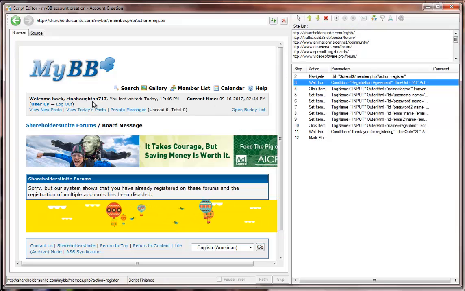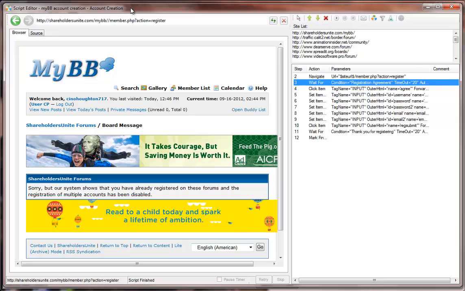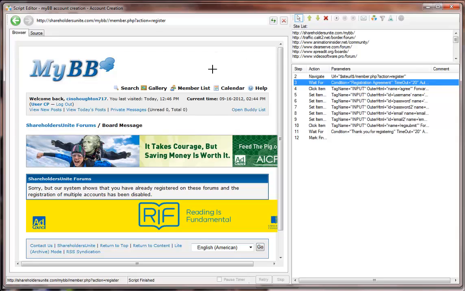Okay, so once again it looks like I'm logged in here. There are two things that you can do. You can either add a step to log out, or you can clear your cache and cookies before running the account creation script. It's usually better practice to add a step to log out first. So let's go ahead and do that.